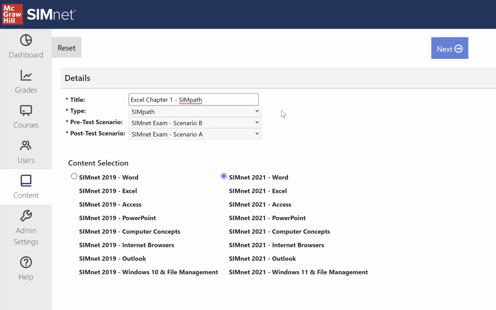SIMpaths are like exams and lessons in that you own these. You create them, you choose the content that goes into these. So we'll just do a SIMpath. The pre and the post test, typically you do the different scenarios. We have two pools of exam questions, scenario A and scenario B. You could do these in either order. If you wanted to use scenario A for the pre-test and B for the post, you could do that, or vice versa. If you have multiple versions of Office in SIMnet, make sure you select the right version and click Next.